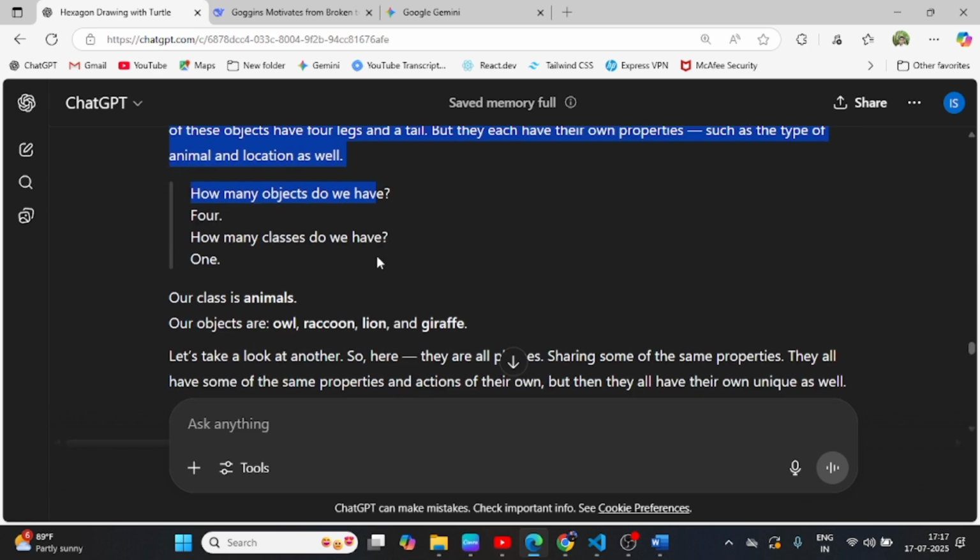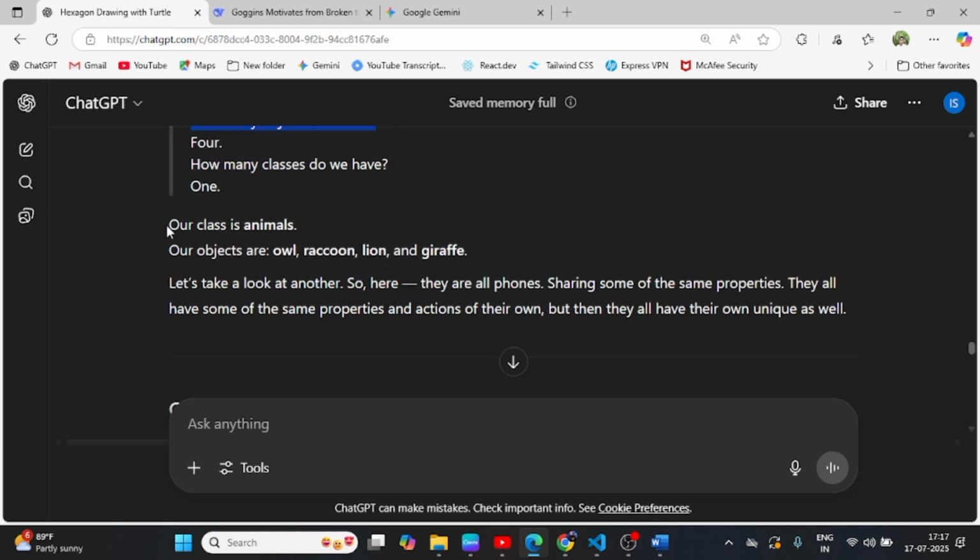How many objects do you have? Four. How many classes do you have? One. Our class is animal, right? Our objects are owl, raccoon, lion, and giraffe.